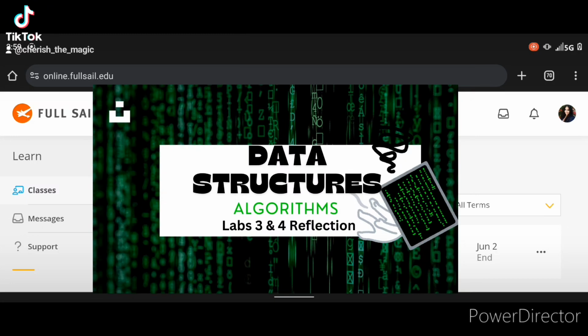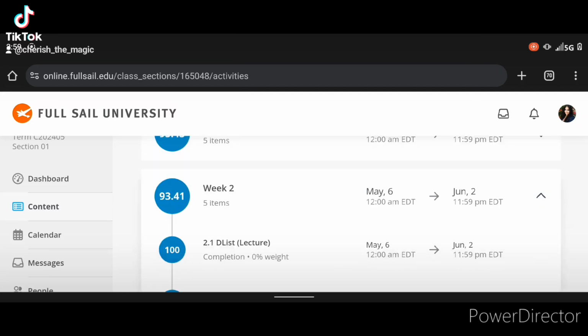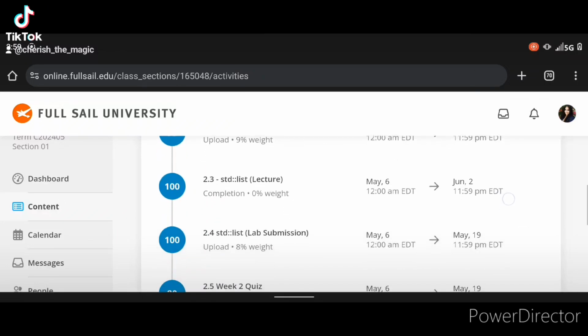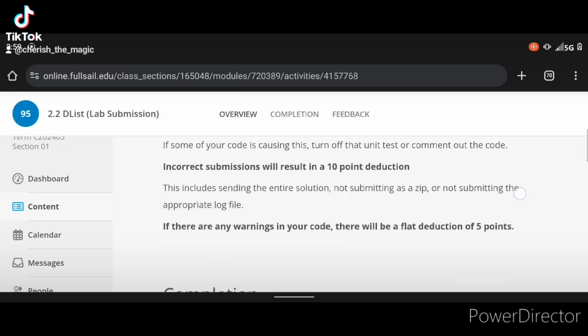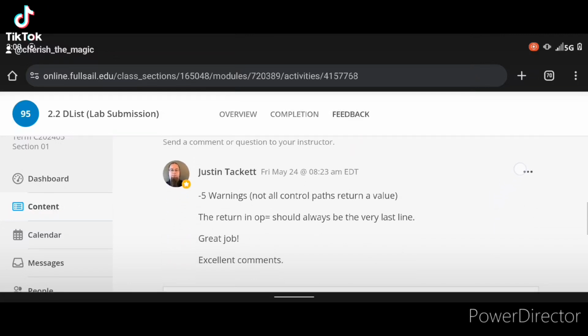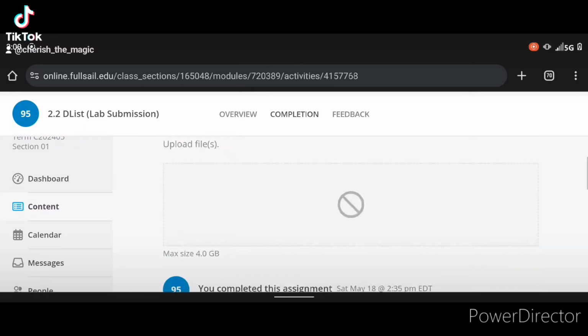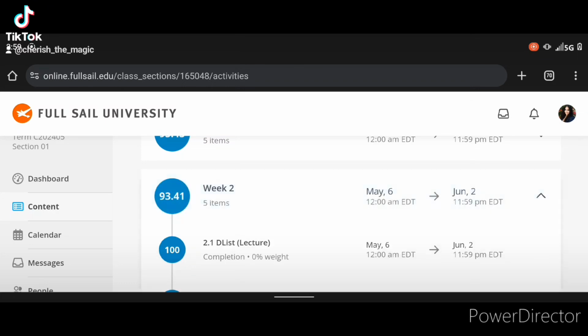This is going to be the Week 2 Labs reflection video for data structures and algorithms. In this week, I had to do Lab 3 and 4. Lab 3 was on linked lists, doubly linked lists in particular, and then Lab 4 was on linked list and having to use queue ordering and stack ordering.